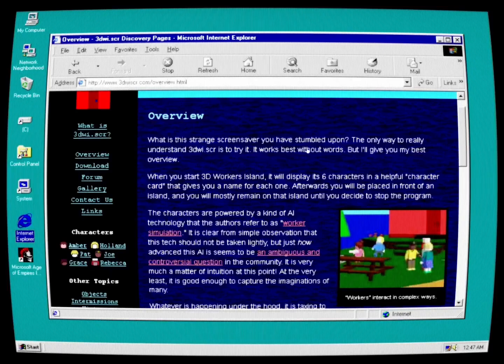3dwhisker.com. What is this strange screensaver you have stumbled upon? The only way to really understand 3D Whisker is to try it. It works best without words, but I'll give you my best overview. When you start 3D Workers Island, it will display its 6 characters in a helpful character card that gives you a name for each one. Afterward, you will be placed in front of an island, and you will remain mostly on that island until you decide to stop the program.